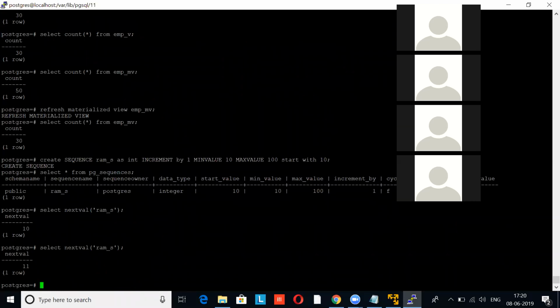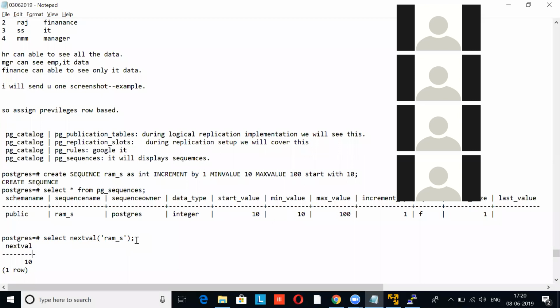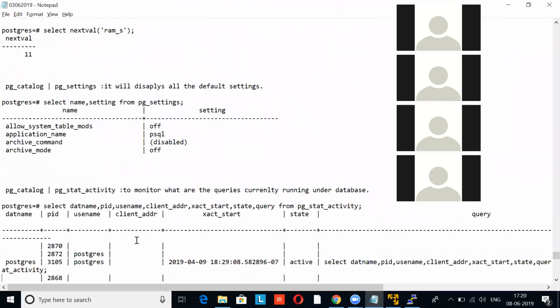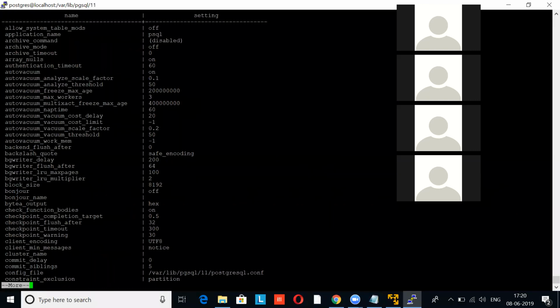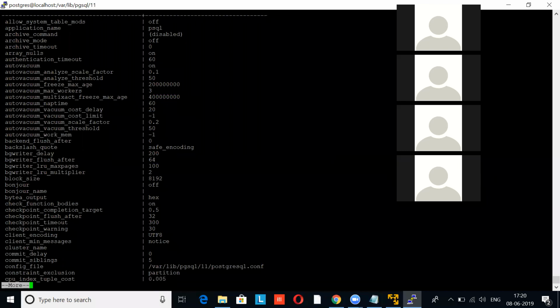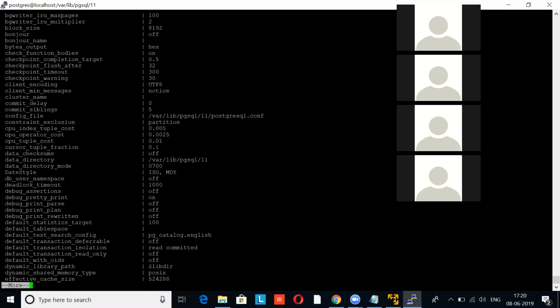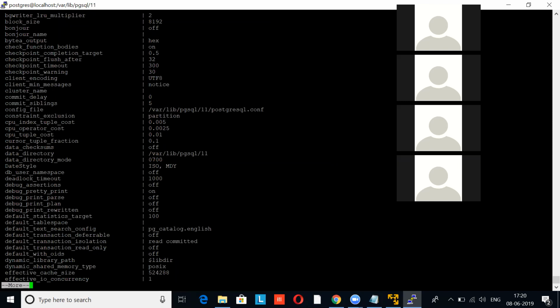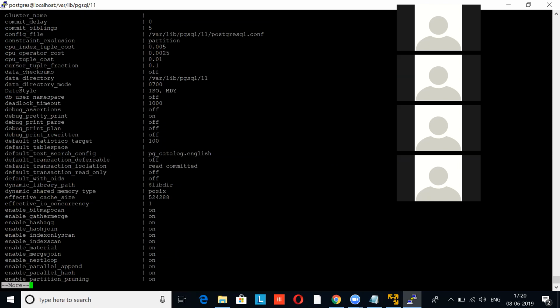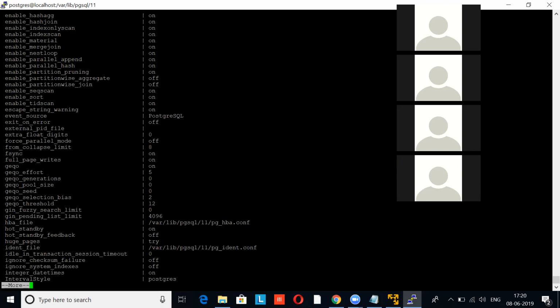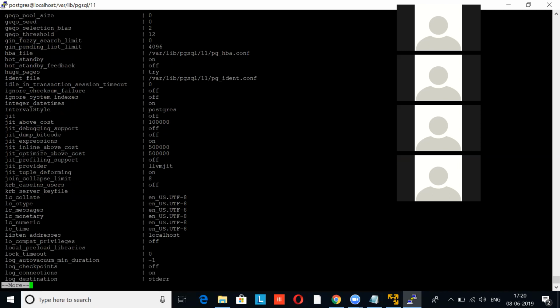Next, this is the way you can create the sequences as well. Yeah, this is very important. pg_settings will display all the default parameters and values. Complete, I told you, right? 295 plus parameters there in PostgreSQL. See, everything will be there. Your max connections, your log settings, everything. Your shared buffers, work mem. Everything will be here.